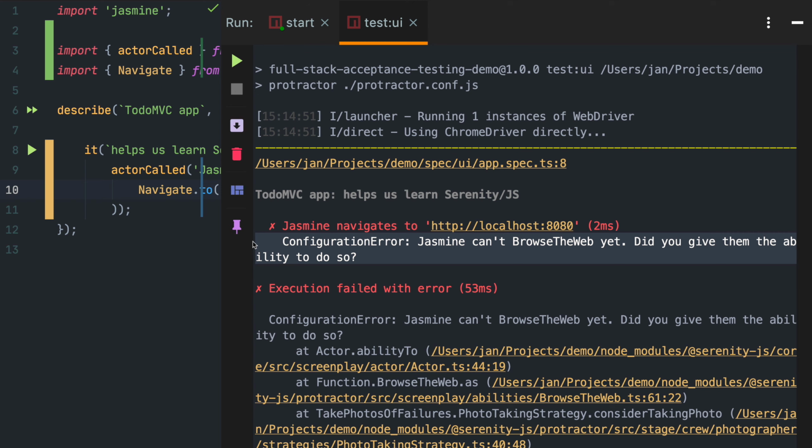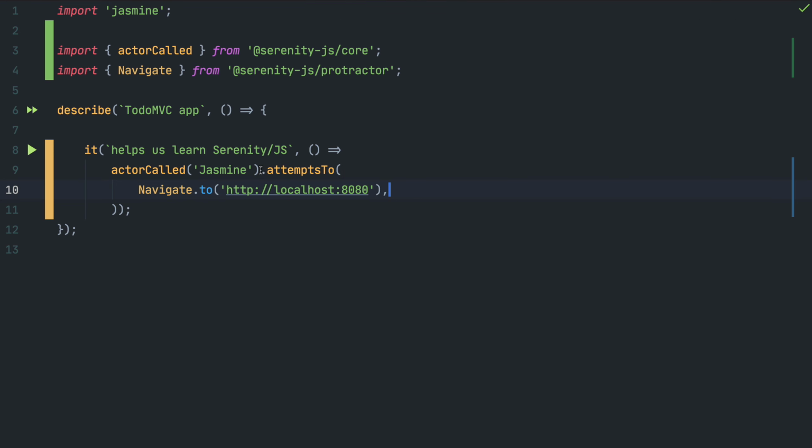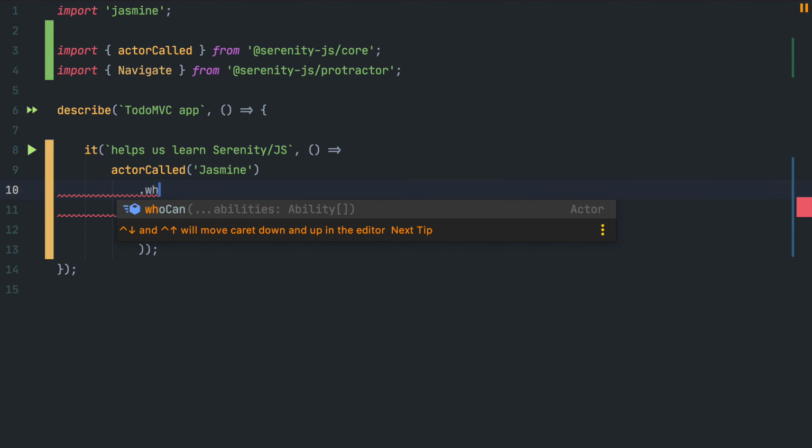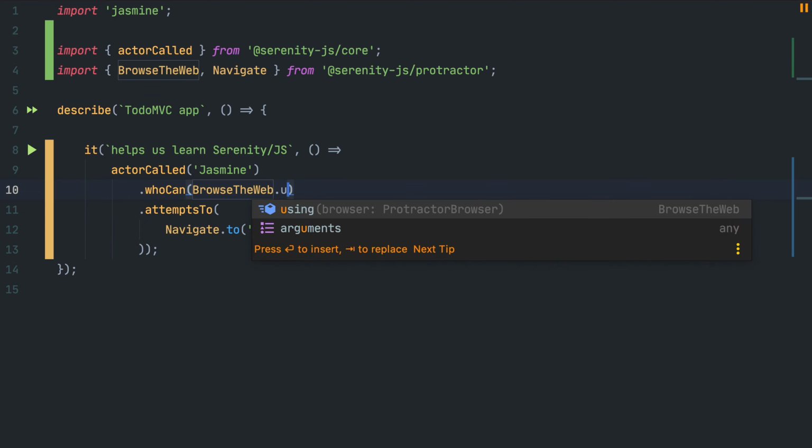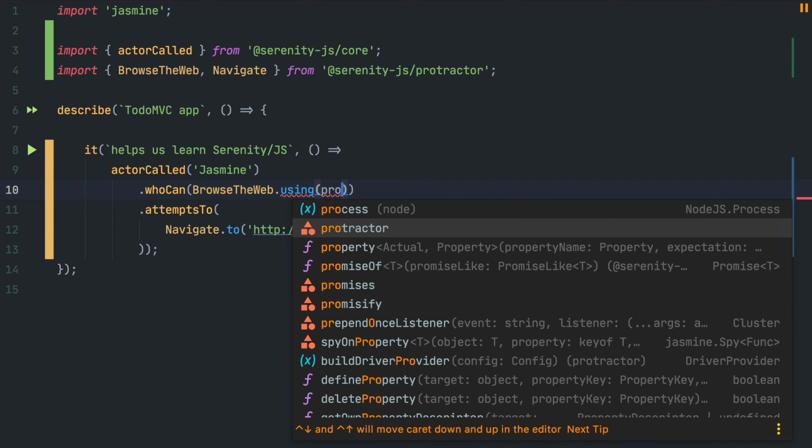Abilities are the second building block of the Screenplay Pattern. They enable actors to perform interactions by providing them with access to lower-level testing frameworks and integration tools. So let's teach our actor how to browse the web using a Protractor browser.